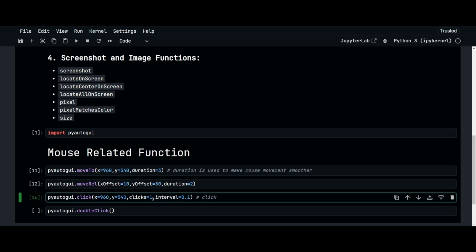So what it will do is, for example, if I say 3 clicks, and if I say 1 second in here, for each second it will click one time. So it clicks 3 times, but the interval will be 1 second. For each second it will click one time, so totally 3 clicks. So that's what this interval argument will do.